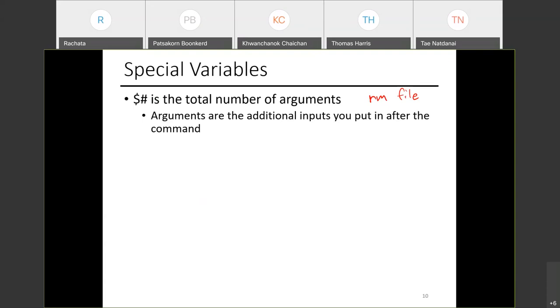All right, so this rm file has two arguments. First is rm, second is file. But if you use $#, this only counts whatever comes after the command name, so this would be one. Basically, additional inputs that come after the command. What if I do mv file1 file2? How many arguments is that? Now $# would print two, that's file1 and file2.